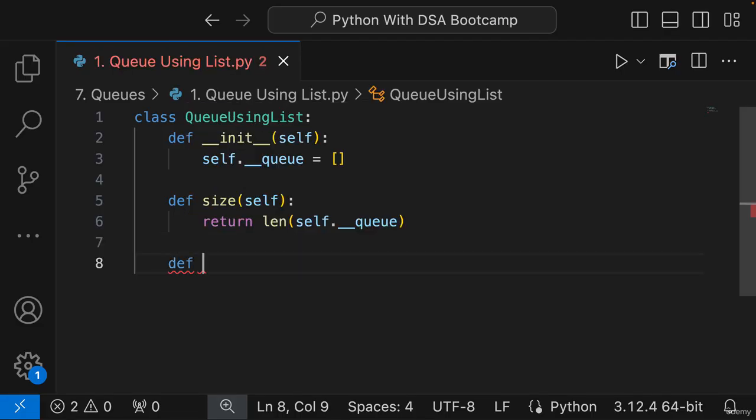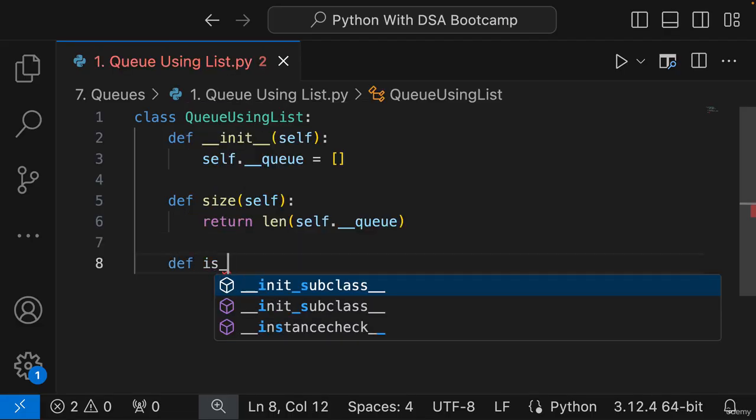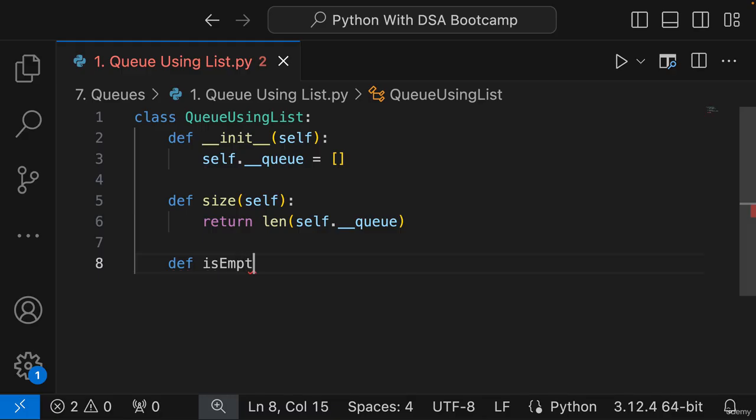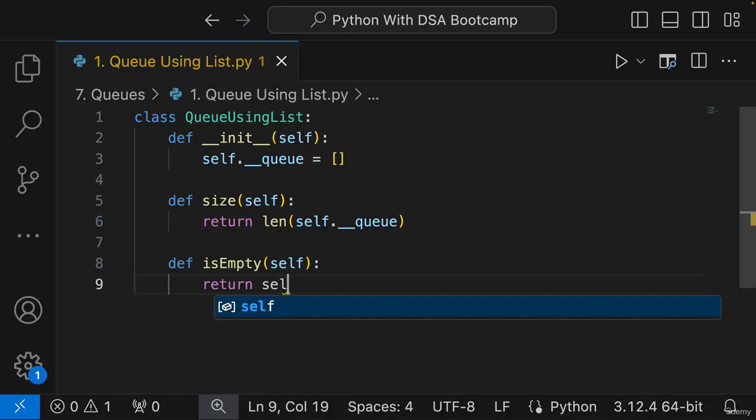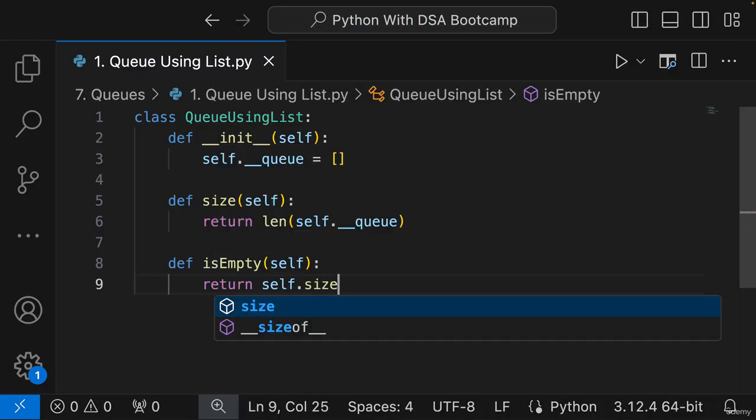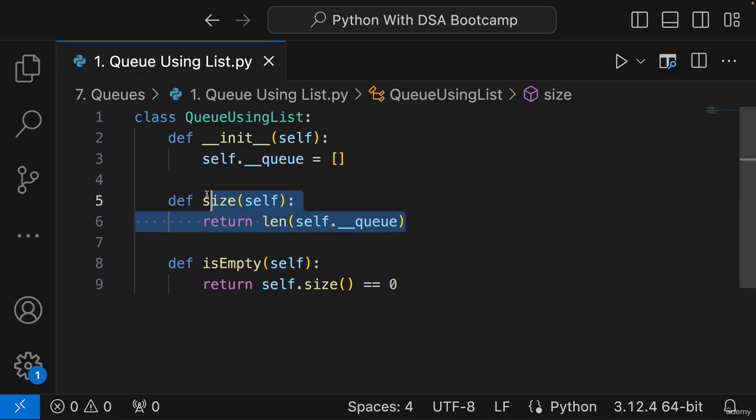Next one can be is empty. Again, one of the easiest functions. So is empty can return, and we can use size here. So what we can do is self dot size equals 0. This is a good coding practice in a way that all our logic with respect to length will be kept here only. So if tomorrow a mistake is made, we don't have to check that logic at all places. We can just directly see if it is working fine here.